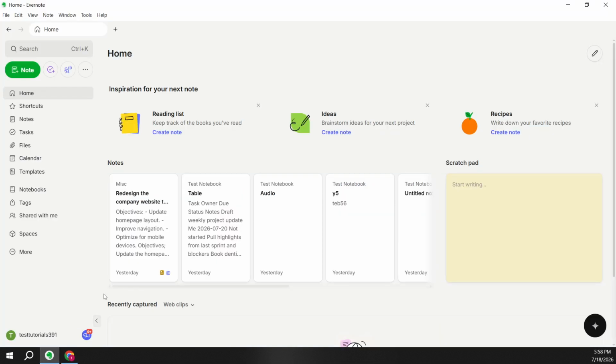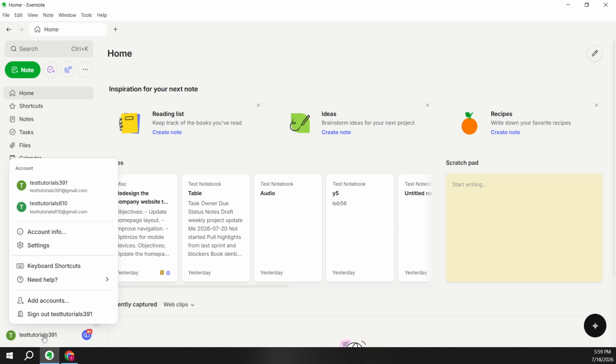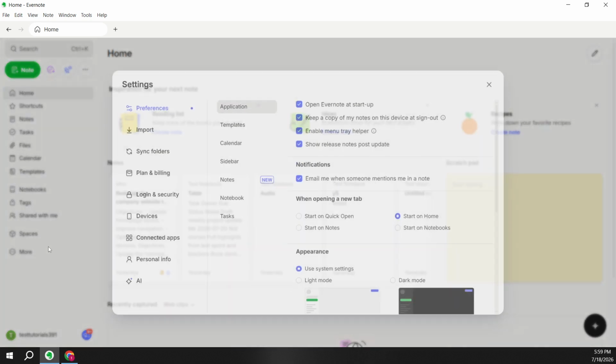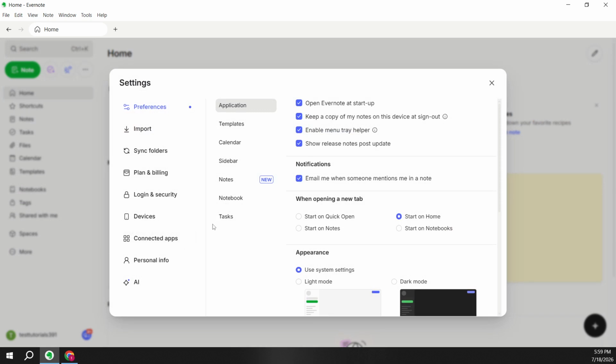Once it's up, look to the lower left corner of the window and click your profile name or avatar to open your account options. From there, choose Settings, then open Preferences. This is where Evernote keeps most of the app-level controls you'll need for integrations.